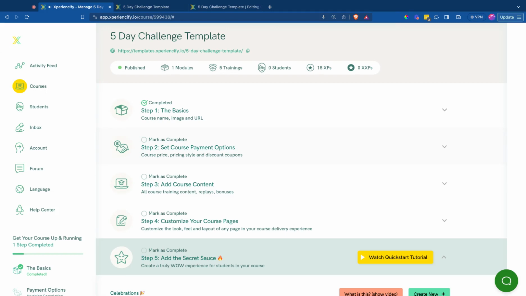I get the awesome privilege of sharing Xperiencify's new challenge templates with you. And I think you're going to be so excited because we all love that challenge format as a way to get new leads into our business, experiencing our work, and then giving them the opportunity to purchase another more comprehensive solution from us after they've had a 5 or 10-day experience with transformational change based on our methodology.